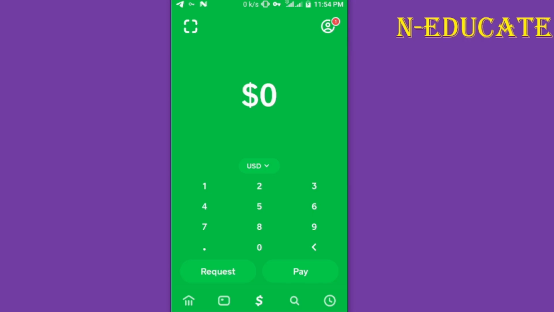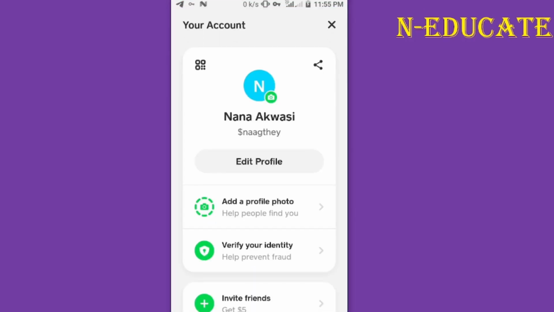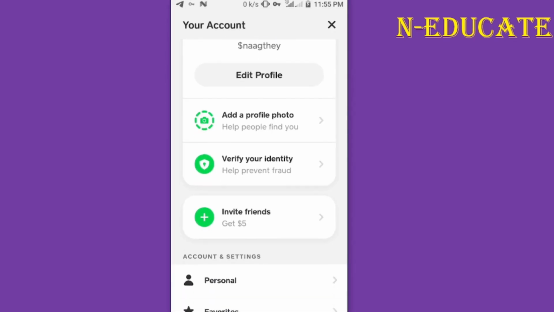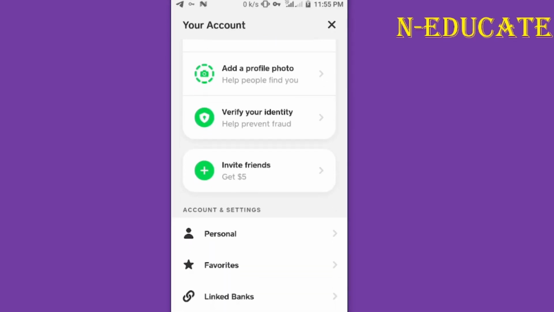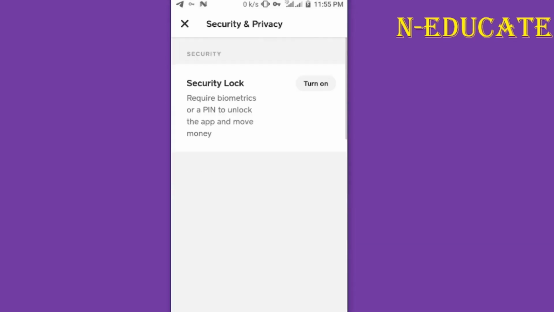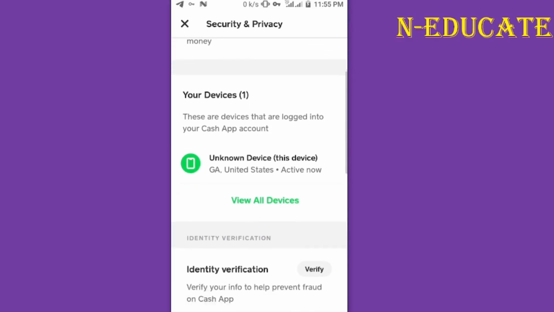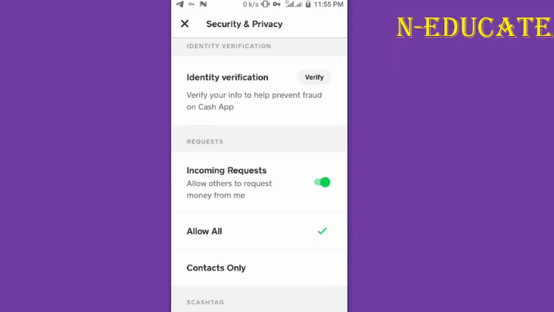Then when you look at the top right hand corner, you can see you have the profile icon. Just click on it once, and when it comes, just scroll down here. You can see we have verify your identity over here. Just tap on it, and over here when you scroll down here, you can see we have identity verification.